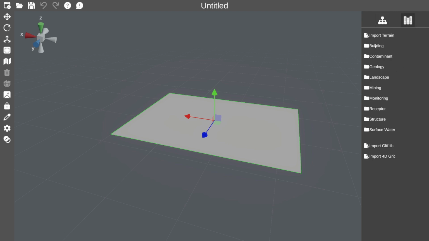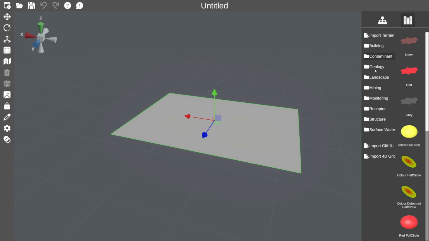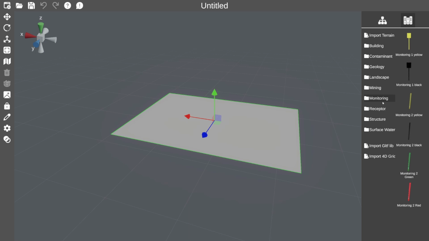Here we have all the 3D assets that come with CSM 3D VIS. So we have buildings, contaminants, geology, etc. If we click on buildings, we have all the building assets. And it's the same for contaminants, geology, landscape, mining, etc. We also have extra tools in this view, which is import terrain that imports DEMs, digital elevation models. Then we have import GLTFs that imports 3D assets, and then also import 4D grids.